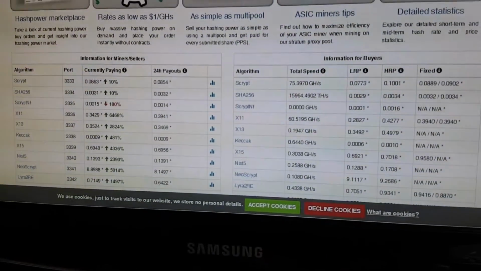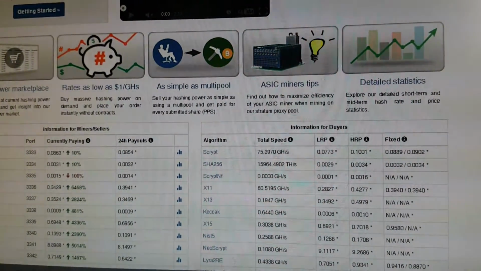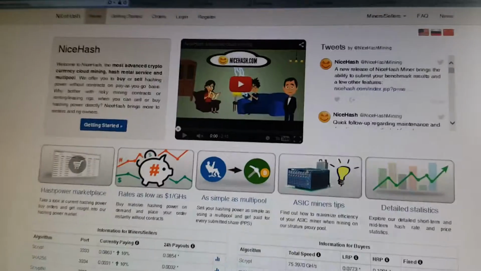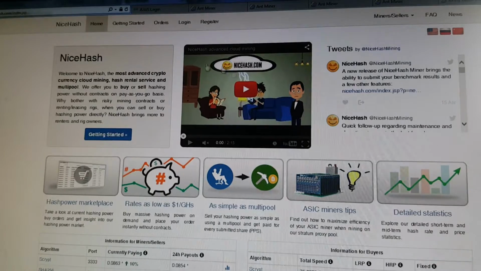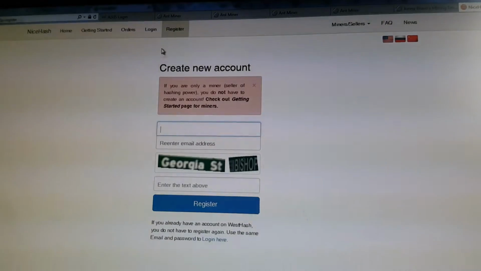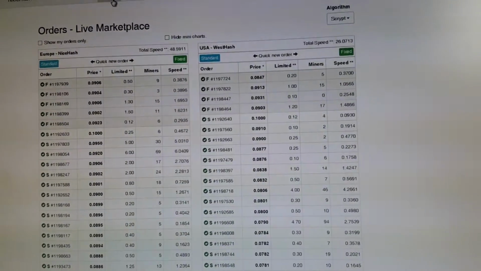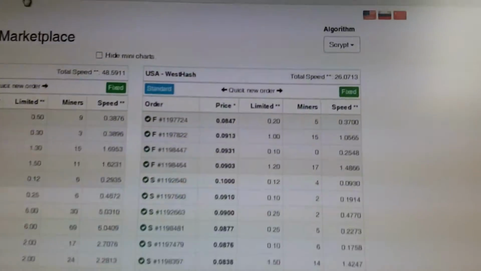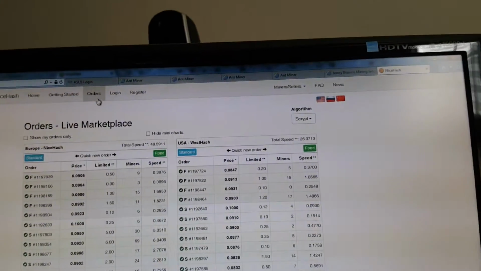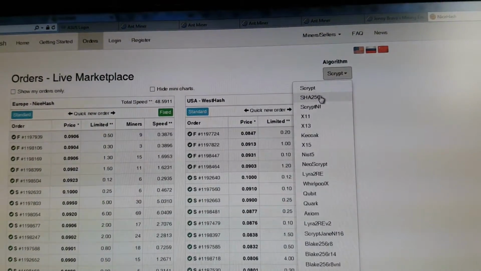Just so you understand, I know I was a little confused at first. For Bitcoin mining, SHA-256 is the one that you're going to want. First off, you're going to want to come up here, register, put in your name, go through all the hoopla and so forth, log in, then we would go over here to orders. If you look at the top right, it says scrypt. Let me get to my mouse. I'm using my phone camera, so it makes this a little rough. Let's see, we go to SHA.